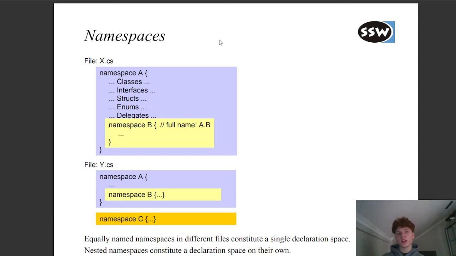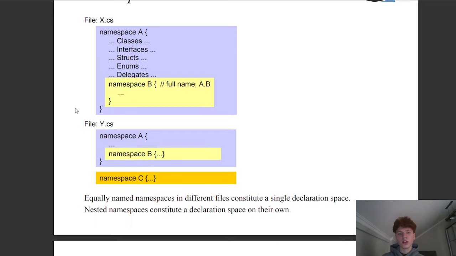Namespaces. File X.cs, file Y.cs. Actually, named namespaces in different files constitute a single declaration space. Nested namespaces constitute a declaration space on their own.